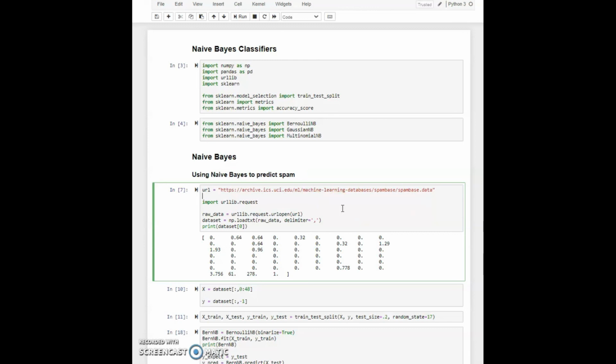Now we want to treat this dataset like a comma separated file because that's what it is. In order to do that, we'll use the numpy load text function, numpy.loadtxt, and we'll pass in our raw data. And then we'll just say the delimiter is equal to comma. And we'll call this to output our dataset. And then let's just print our dataset. So here's the preview of the first row of our dataset.